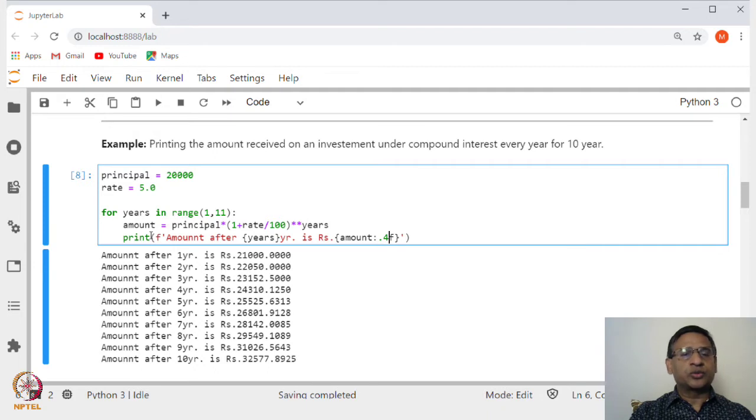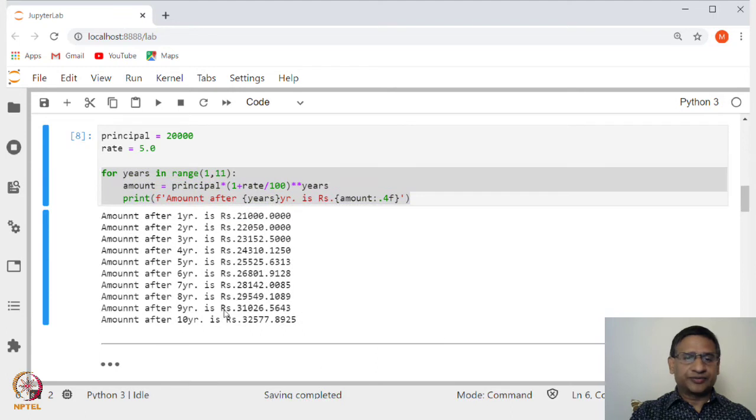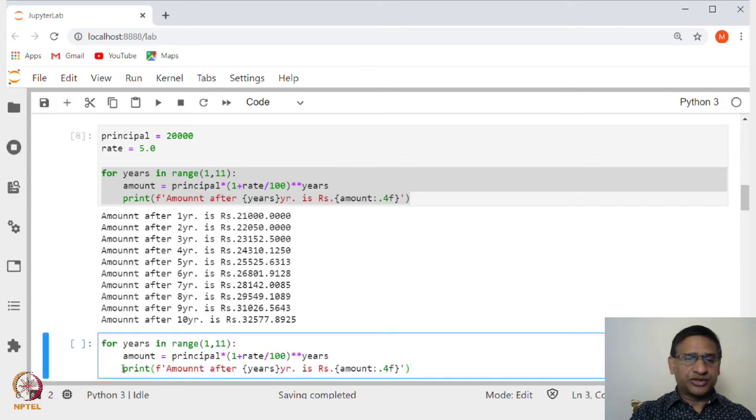Suppose we wanted to print only after 10 years. Of course, for that we may not even need a for loop, but in that case this print statement which you have here, you can push outside this loop. So, let me copy paste this, and let us insert one input cell after this. If I push this outside this for loop, then what is it doing?